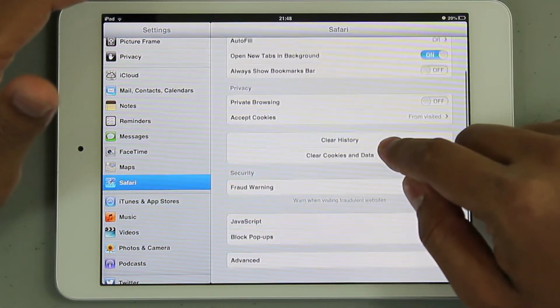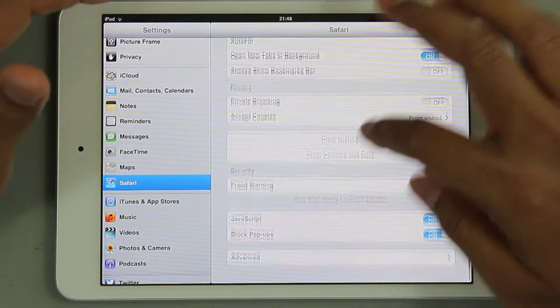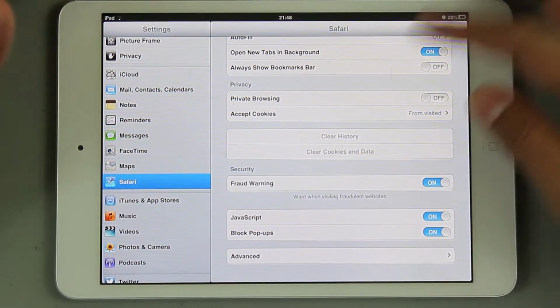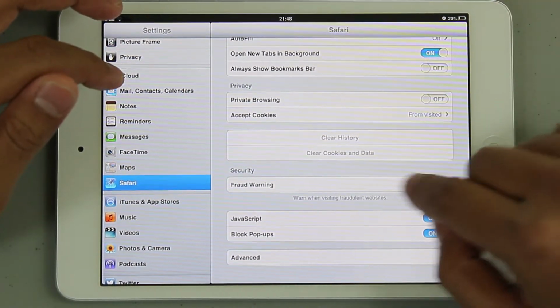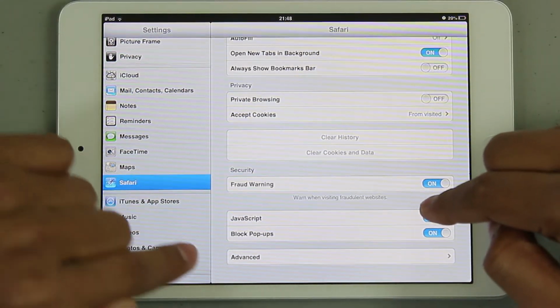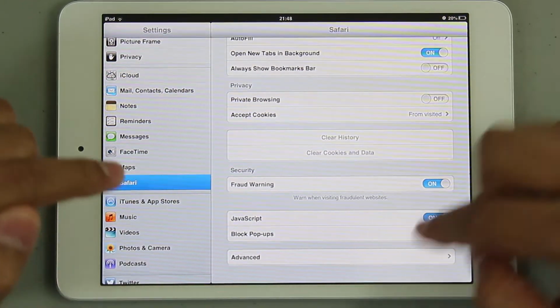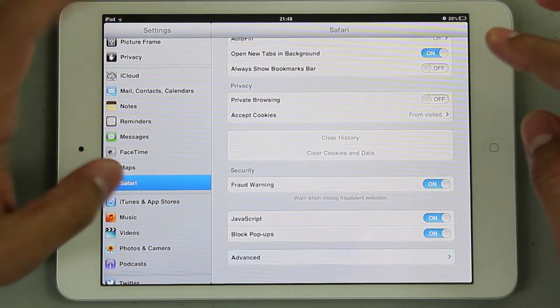Clear history. Again, if you want to clear the history of websites that you visited, cookies and data, if you want to clear all of that stuff. Fraud warning. This is something from Apple, so I'll leave that on. JavaScript block. If you want to allow JavaScript, leave it on. Block pop-ups, leave it on. And advanced stuff, let's not get there.